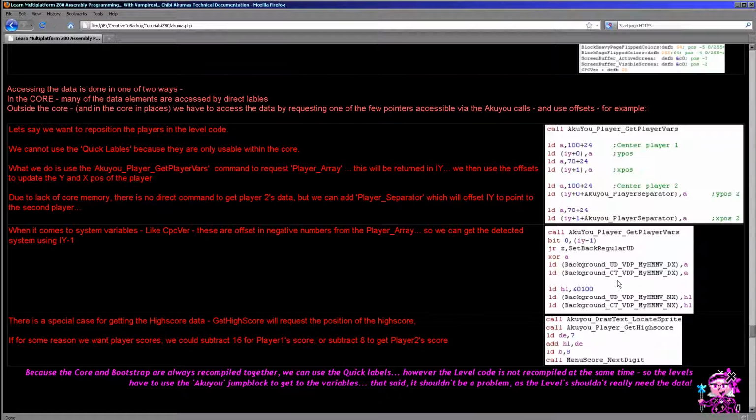Well, as well as the player settings, there are other variables that are useful to us. Now, positive values like 0 and 1 and 2 and so on are the player settings, but minus values are the system settings. And the main one we will use in the level code is number -1, which is the current system, which rather confusingly is called CPC version, a hangover from the Amstrad CPC, the original system ChibiAkumas was written for. Now, this parameter will change depending on the hardware, but it is essentially the hardware that's being detected.